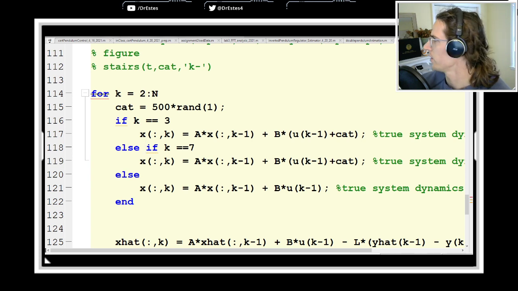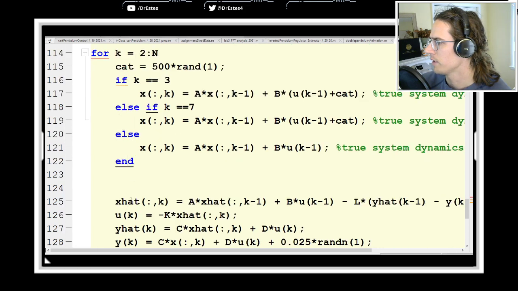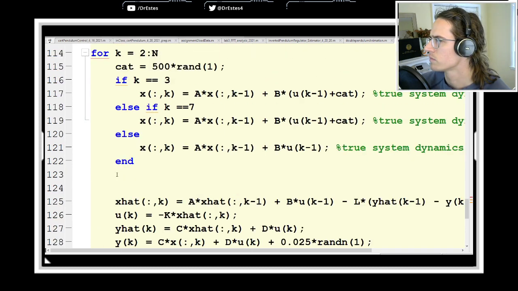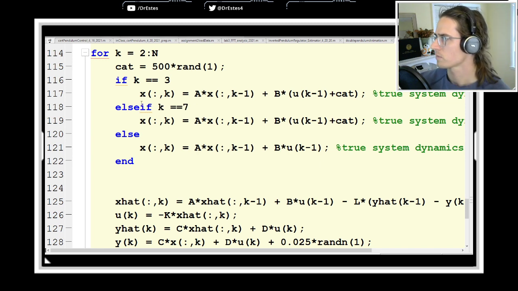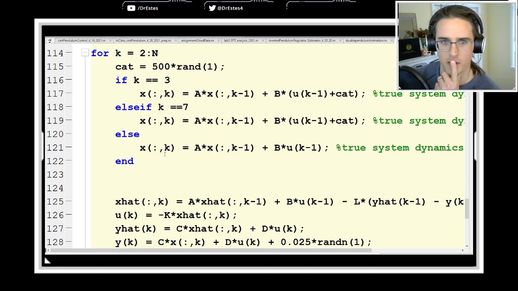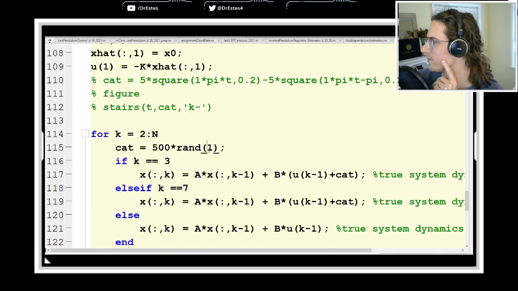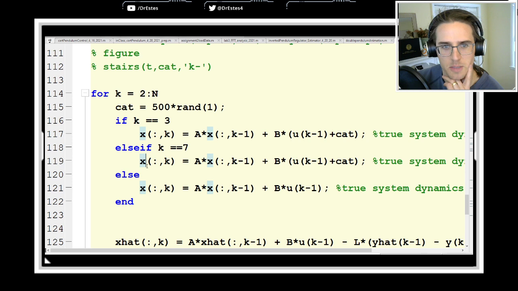Wait, why is it giving an error here? An end might be missing. But I have an end here, an end here. It's else if? Okay, I think in Arduino land it's uncomment the cat. Okay, else if, not else. So we got to get rid of that space.